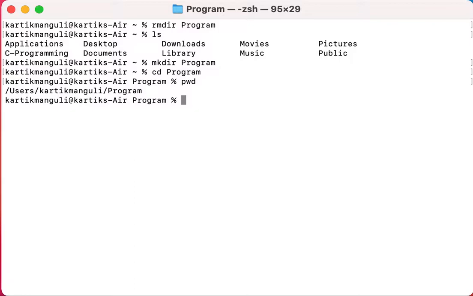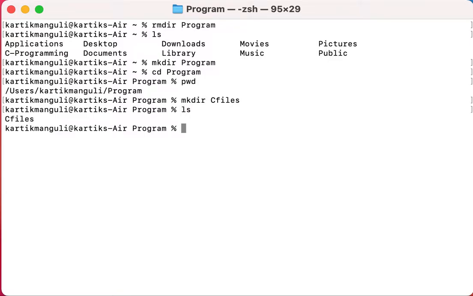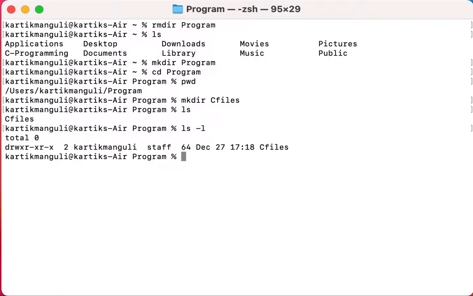You can create one more directory inside the directory. mkdir, and then I can create a directory for C files. I can hit ls, and it will show there is only one directory inside program. With ls option l, you can see the details about everything. Now the user can read, write, execute, but for the group it is only read and execute, and for others it is also only read and execute. It is owned by Karthik Manpuri, and the creation time, type and name of the directory, everything you can see.